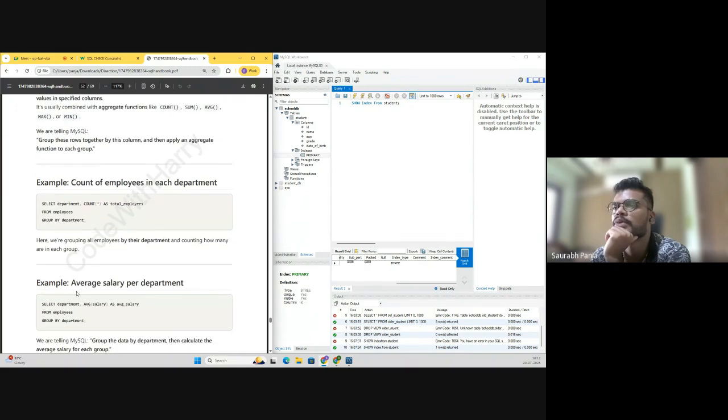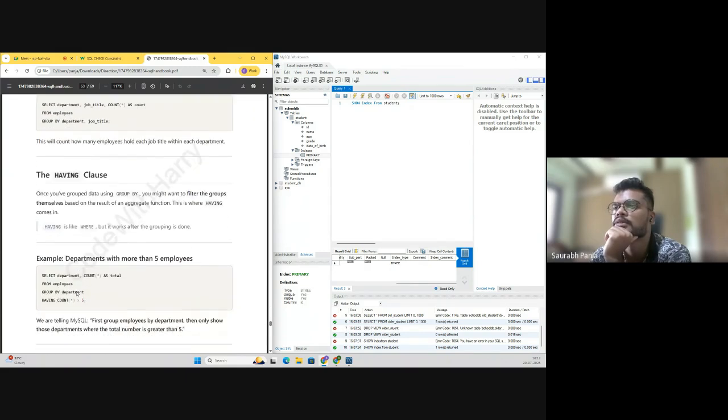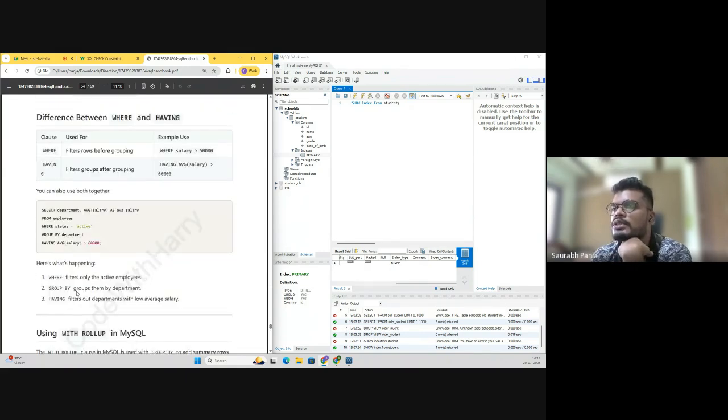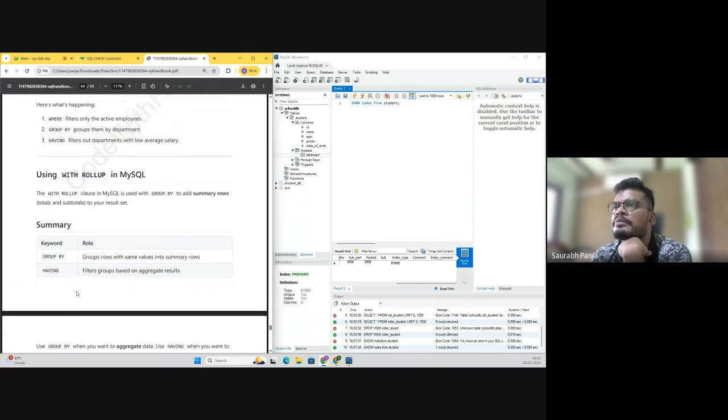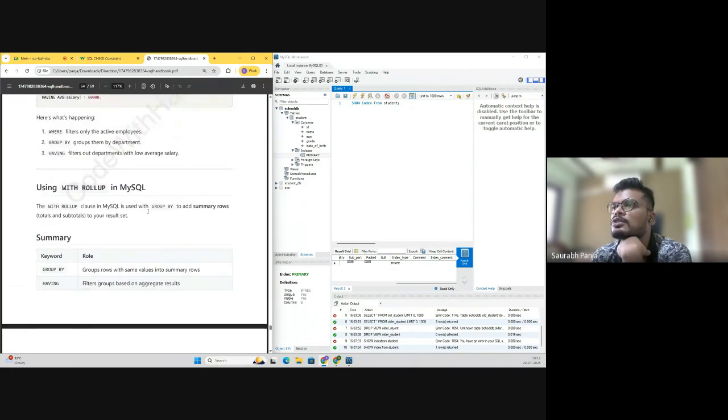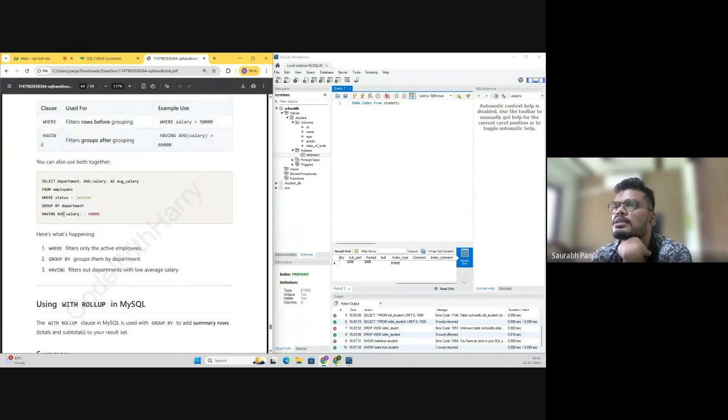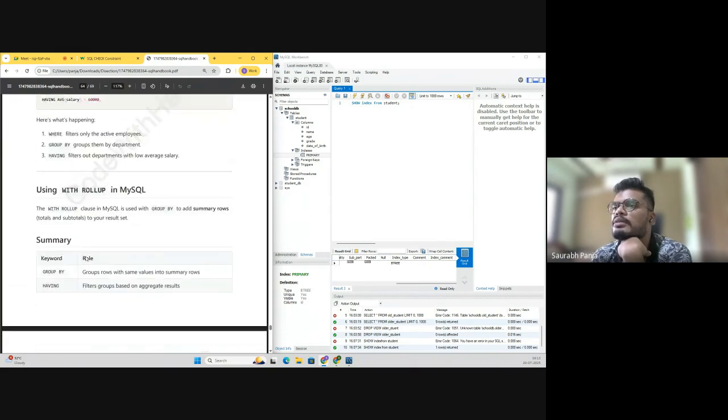Group by, we went through group by, let's not go through it. There's only one topic pending, which is stored procedure, and then we should be good. Okay, the with rollup clause is used by group by. So exactly, group by having.